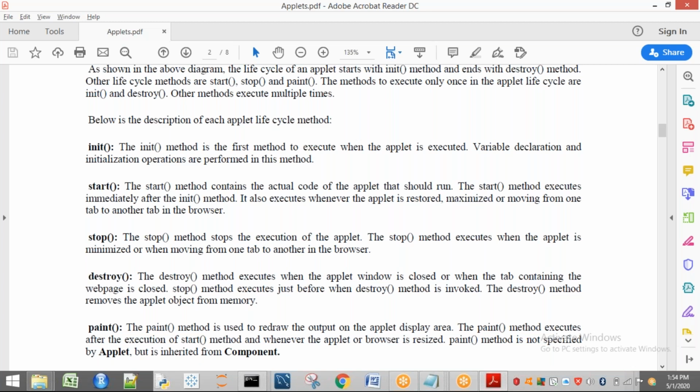These are different states, and we can apply methods on different states. If you want to come to a new state or born state, we apply the init method. If you want to start your applet, we have to execute the start method. If you want to stop, that means go to idle state, we have to apply the stop method. If you want to destroy or terminate or close your applet, we apply destroy.